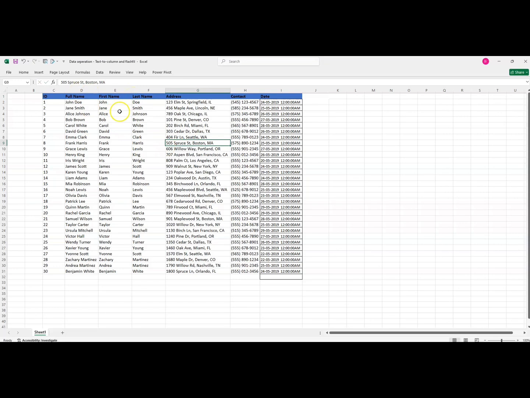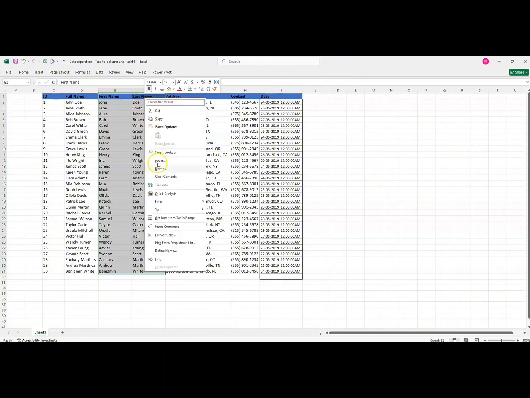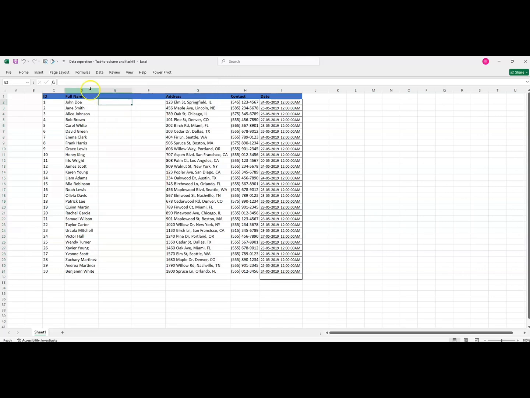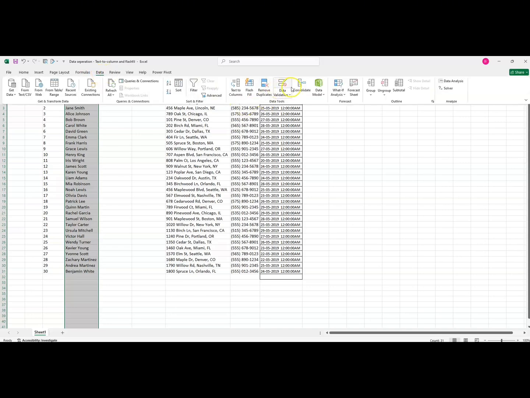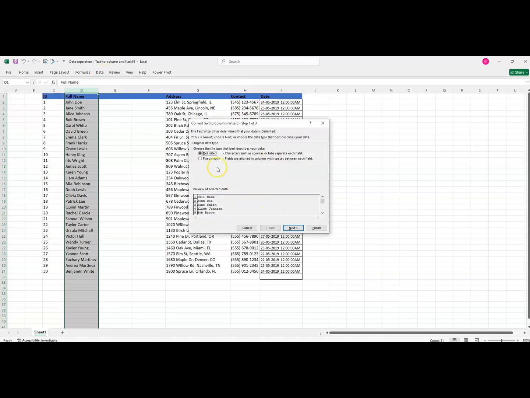Okay, so let's see what happens if we split this data using fixed width. Let me clear what is here. I'm going to clear all the contents: select downward, right click, then hit clear contents. So I'm clearing everything. To try out fixed width, I go back to text to columns, then choose fixed width, then next.